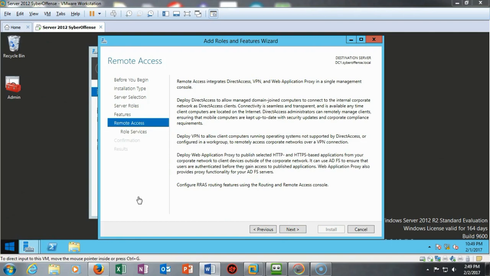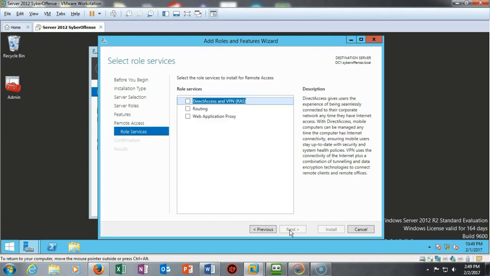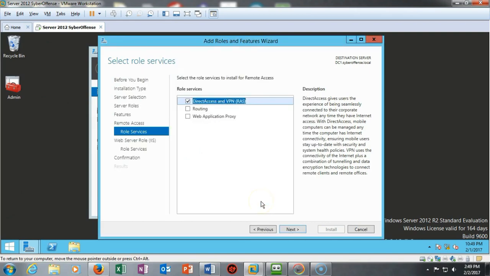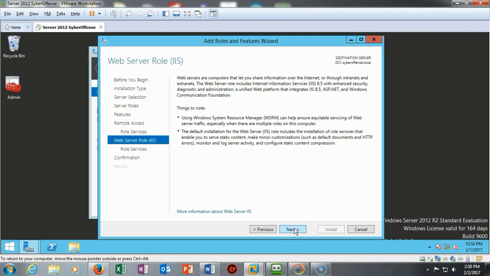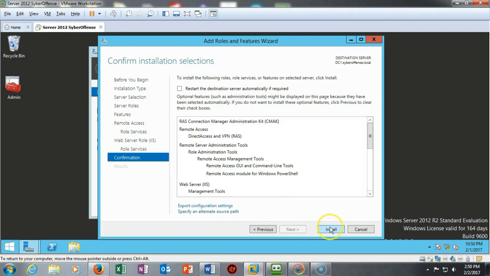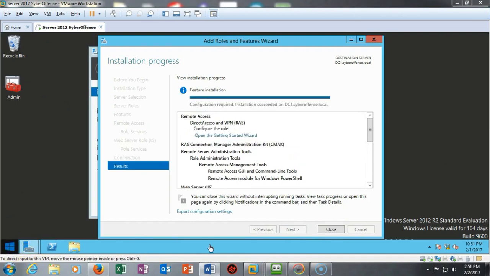On this next window, you can read all about remote access, DirectAccess, VPN, and web application proxies. I'm going to click Next. Now I need to check the box for DirectAccess and VPN. Now I'm going to go ahead and add the features, and click Next. I'm going to say Next and accept the defaults here for the role services and click Next. And finally, I'm going to click Install. Once the installation has completed, I'm going to go ahead and close the wizard.